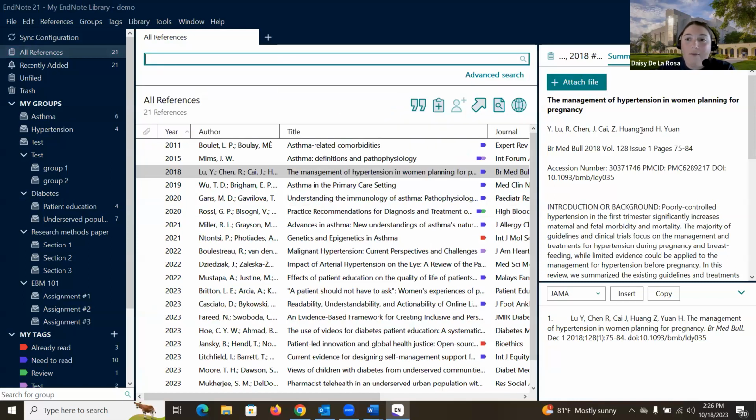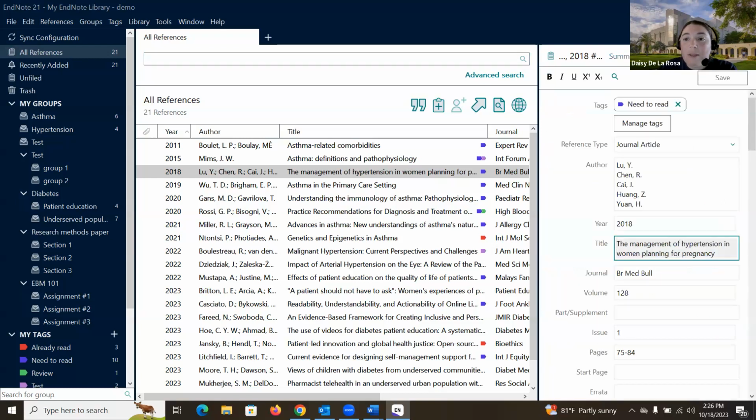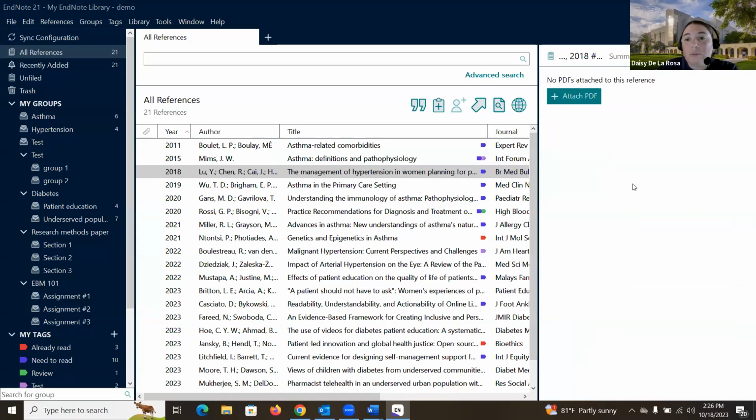And then on the right, you have your reference panel. Again, very similar. You have your summary. You have the ability to edit here. All these fields are live. So if you need to change something, you can come in here and edit it. And then if there is a PDF attached, as Chris mentioned, it will show up here, or you'll have the opportunity to attach it, which we will show you an example of that.